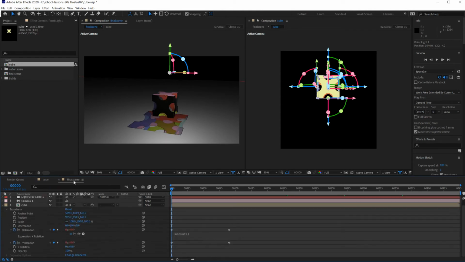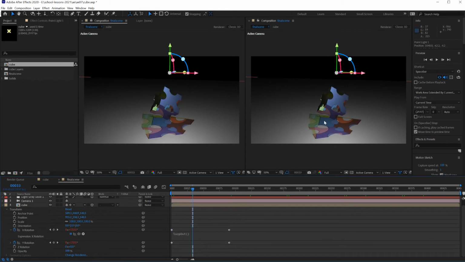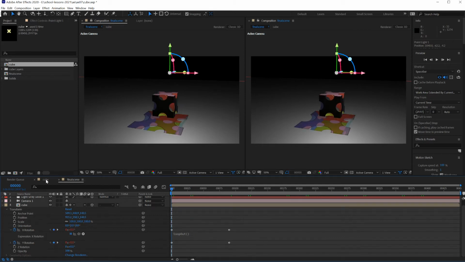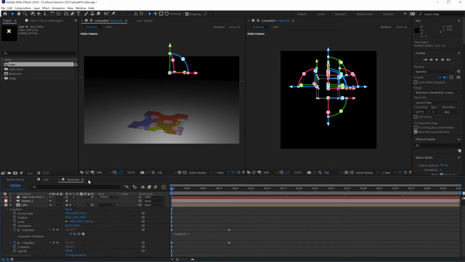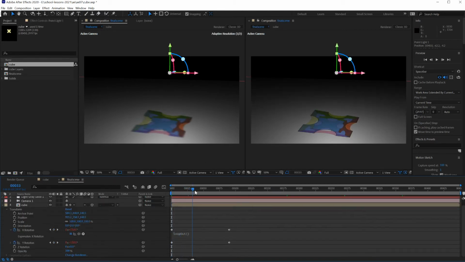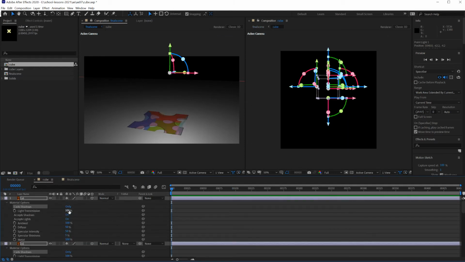Let's go back to the final scene. As you drag it around, you'll have this very cool pattern here. Now also remember what we did a moment ago. In the cube, we could change cast shadow to only. So now we just have this very interesting color, shape, geometry rotating around on the ground. Going back to the cube, that's light transmission.